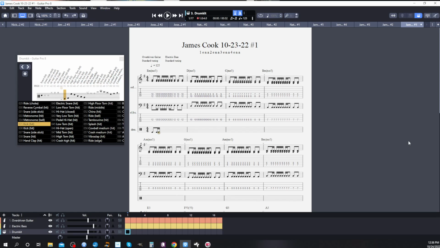Hit copy again, and then 1, 2, 3, 4. 1, 2. Copy again, hit the minus sign to turn the 16th note into an 8th note, and then copy 2 more times. Alright, so now we got the kick drum doing stuff.